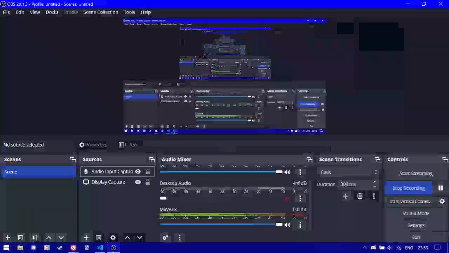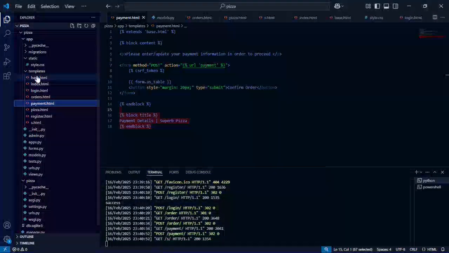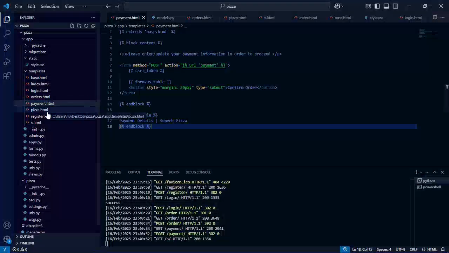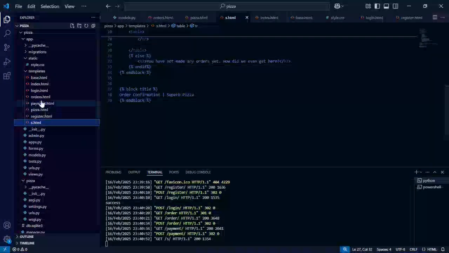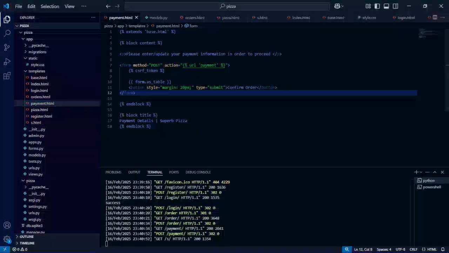I also want to quickly show the general form of my templates. I showed the base already, but for example, here in payment, we set the title block, which is different for different pages. So in register, it's register an account. In S, it's order confirmation. In payment, it's payment details, nothing exciting.